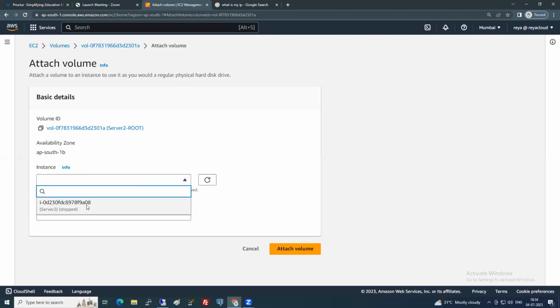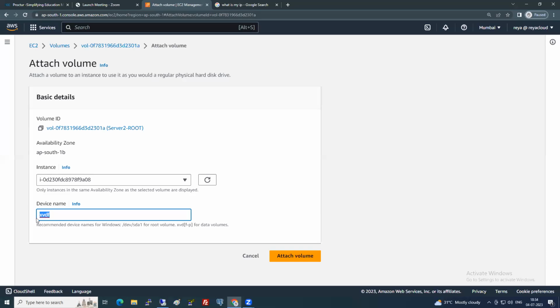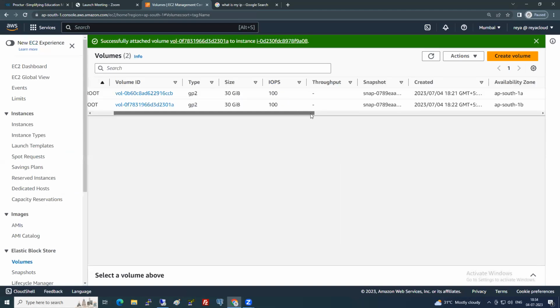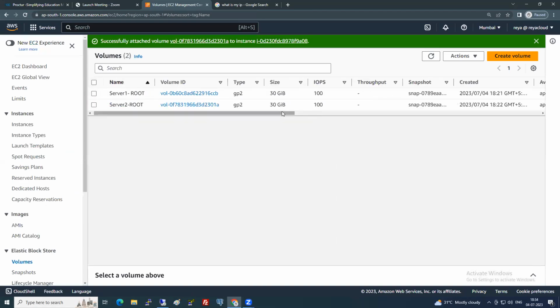So now I selected server 2. What will be the device name? Is it a root volume or an additional volume that we are attaching? Root volume. What device name should I put? /dev/sda1. If you put this, your EC2 instance will boot. Otherwise, it will not work. So I click on attach. Now, do you all understand how to attach and detach the root volumes? Super.